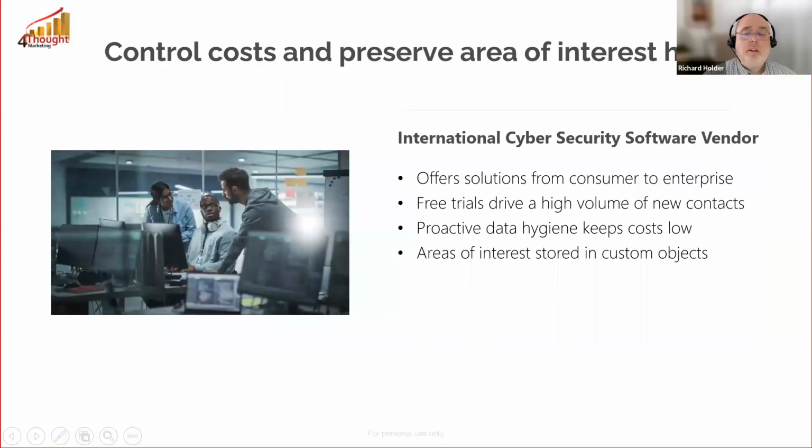Great, thank you, Linda. All right, so now we have our final customer use case. This is an international cybersecurity software vendor. They offer products all the way from home and consumer users, all the way to large enterprises. They generate a high volume of leads and new contacts through free trials and online forums, and their conversions are quite healthy. The information about trials and inquiries is stored in custom objects so that they record the area of interest, whether it was product A or B, whether it was a consumer or an enterprise product.